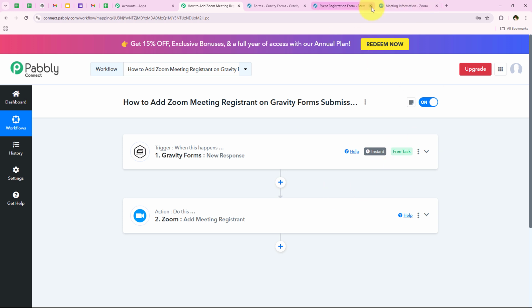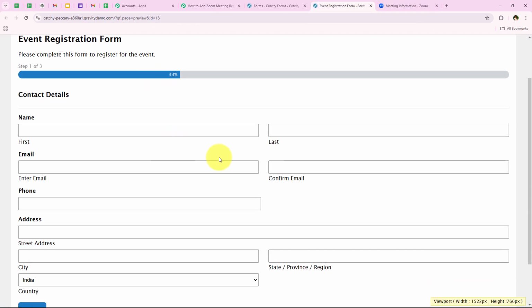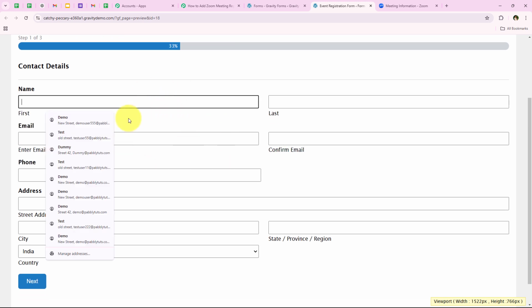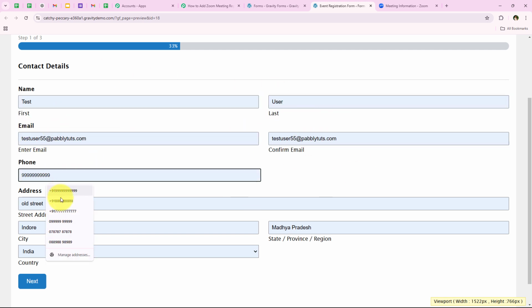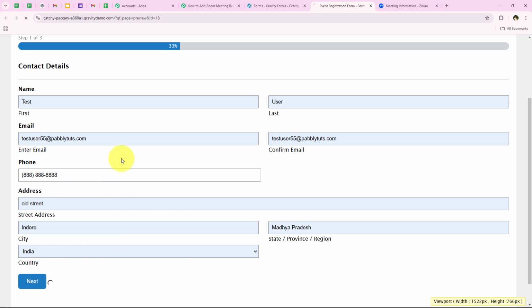Okay, so I'm going to open this form once again, and we're going to do the test submission with new details. Okay, so it is asking me for the name. So let's suppose this time I'm going to keep it as test, last name as user, email as this. You can see the confirm email, the phone number, I'm going to keep it as this. And now it is asking me for the address as this. We are going to move forward.